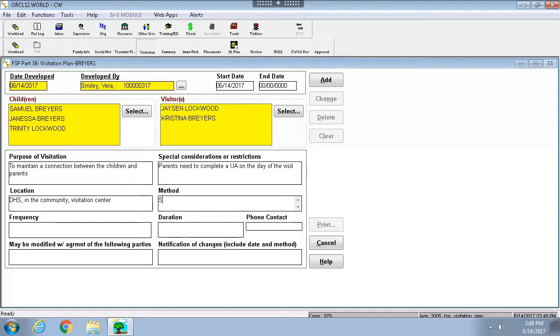Method would be either supervised or unsupervised, and you would want to specify here. Frequency is the number of times per week that parenting time is going to happen, and then how long, let's say 2 hours per visit. It's helpful for you to put your phone number here, so that if people have questions about the visitation plan, they can contact you.